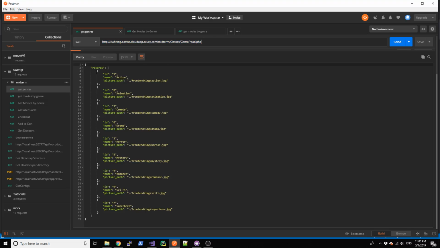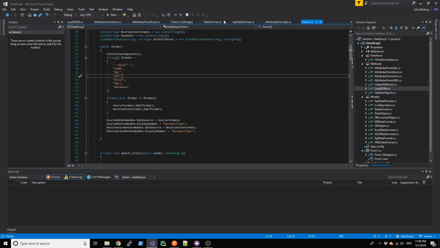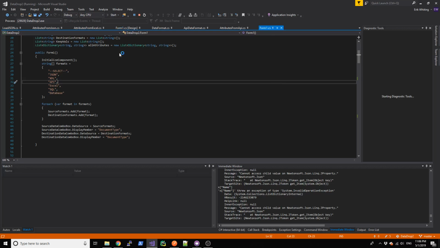You get a JSON array called records that has an ID, a name, and a picture path. That was a physical path to a picture. I will get into that, but these are 9 different JSON objects that all have the same attributes: ID, name, and picture path. That's the important part. So let's go ahead and demonstrate that.